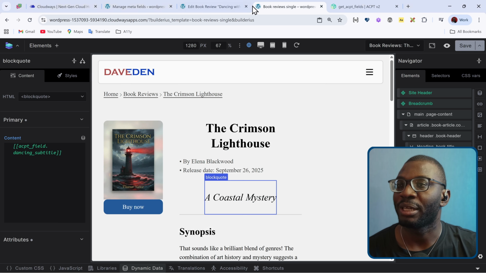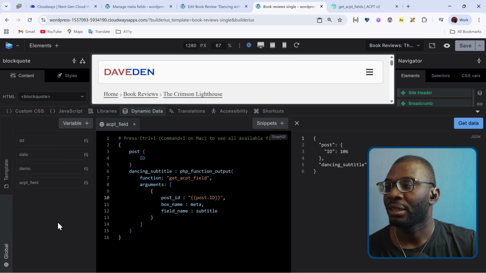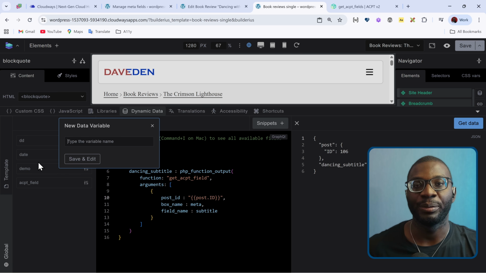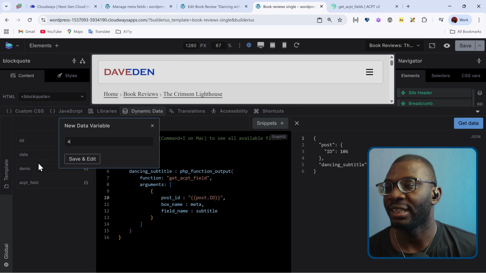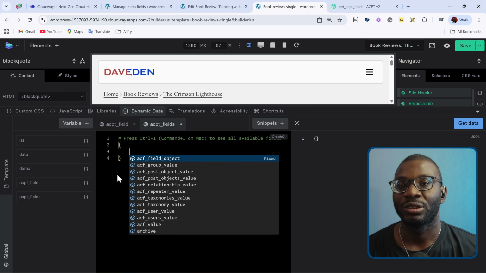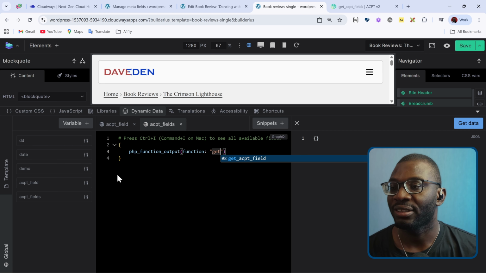So I'll come back to my Builderius editor, go into the dynamic data, then you create a new variable. Ideally, you create it as a template level variable because it's going to be sitting in your single post template. Then I can say ACPT_fields, create, and just use the same thing, PHP function. The function name is get underscore ACPT underscore fields.